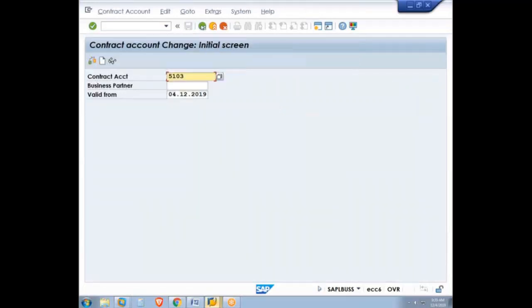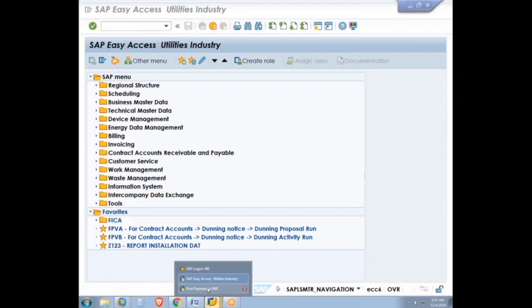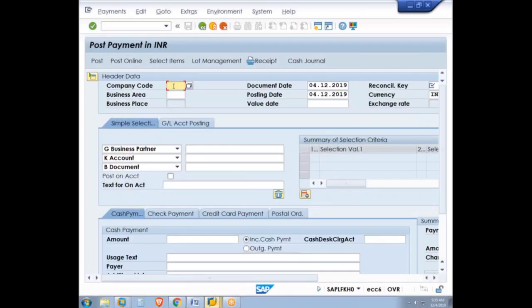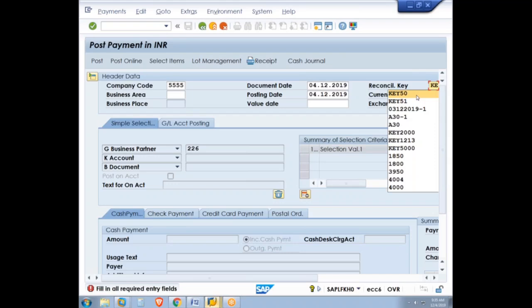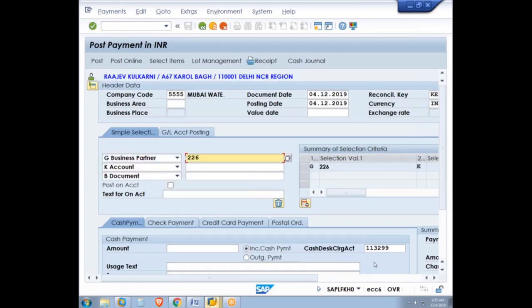So we can select more than one account. So 226 is the payment. 226 is the business partner. So company code is 555 and the business partner is 226. Fill in all the required details, reconciliation key, enter. So the cash desk clearing account is determined. Now open items are held at the contract account level and also at the business partner level.